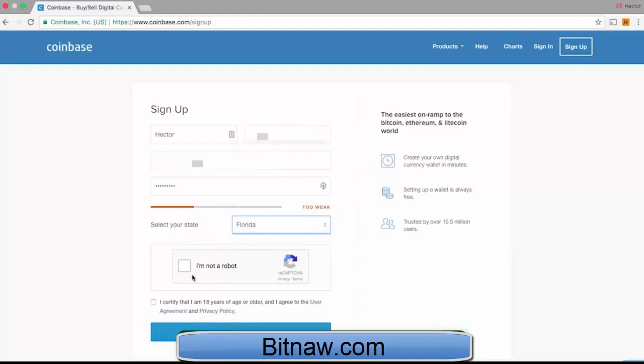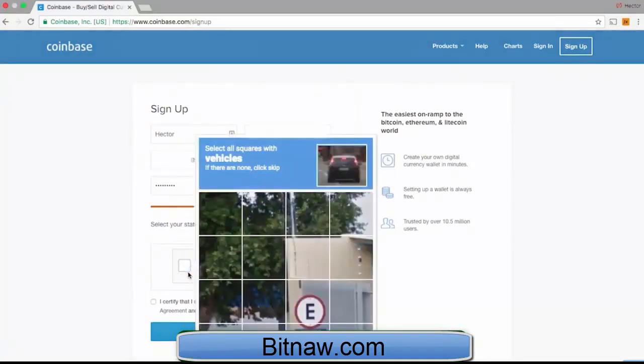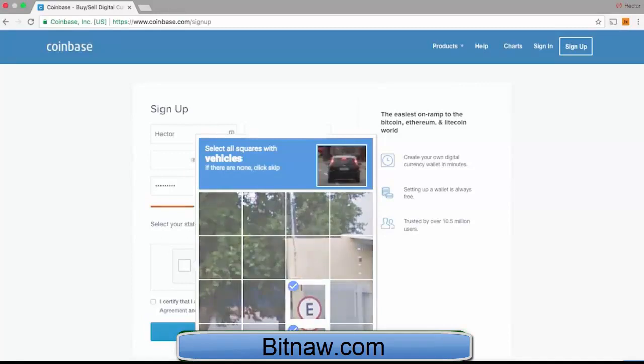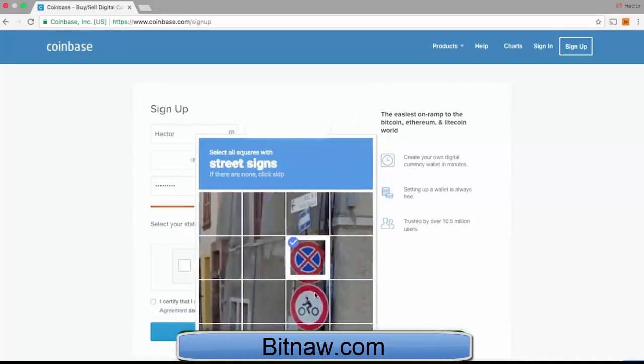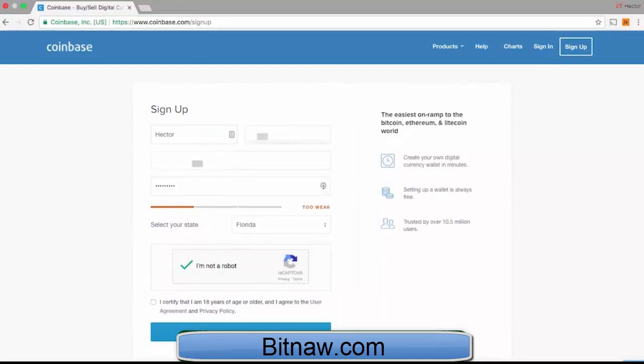After you make sure Coinbase has the right location, click on I am not a robot, which will ask you to select the squares with a certain request. It will be different for you, but for me, it is asking to pick the squares with the vehicles in it. And then it asks me again, but this time with the street signs. Once this is done, agree to the user agreement and privacy policy and click on create account.